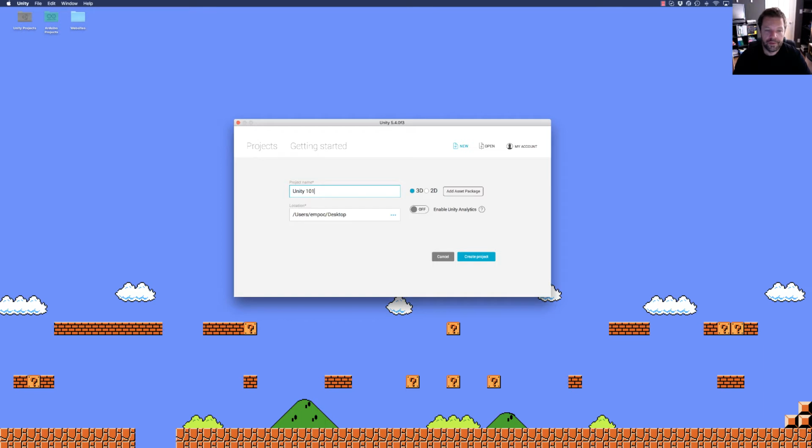Then Unity wants to know, okay, what type of environment are you going to work in? Most of the time we are going to work in a 2D environment, so I'm going to select that. Basically what that does is set up the Unity editor and the environment to give you the best tools to use in a 2D world instead of 3D.